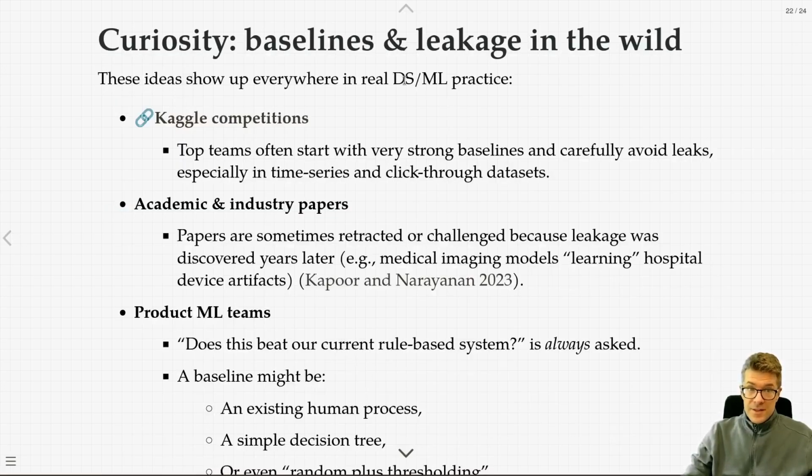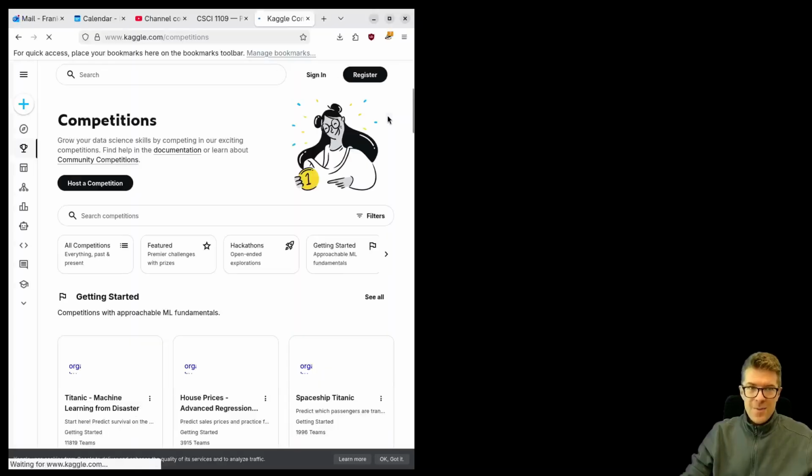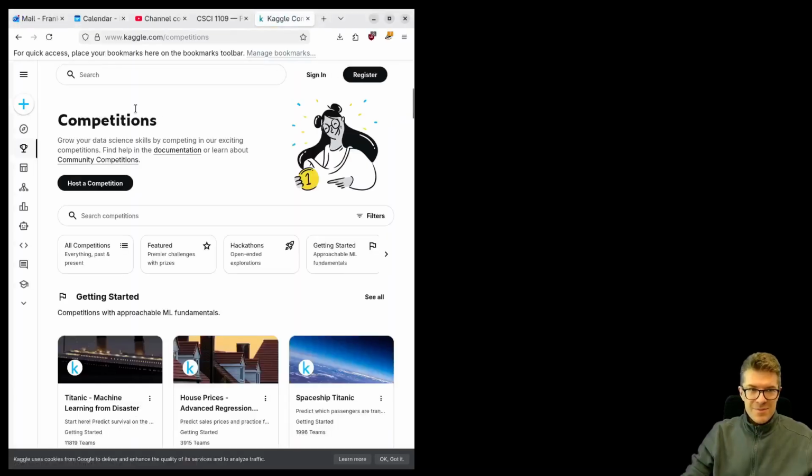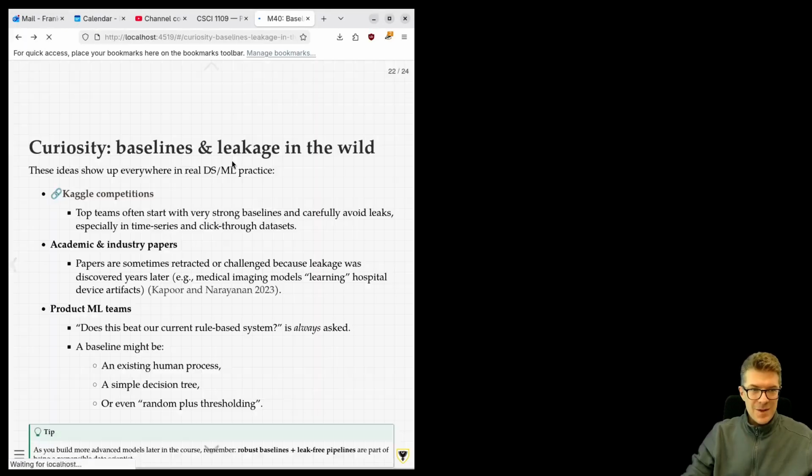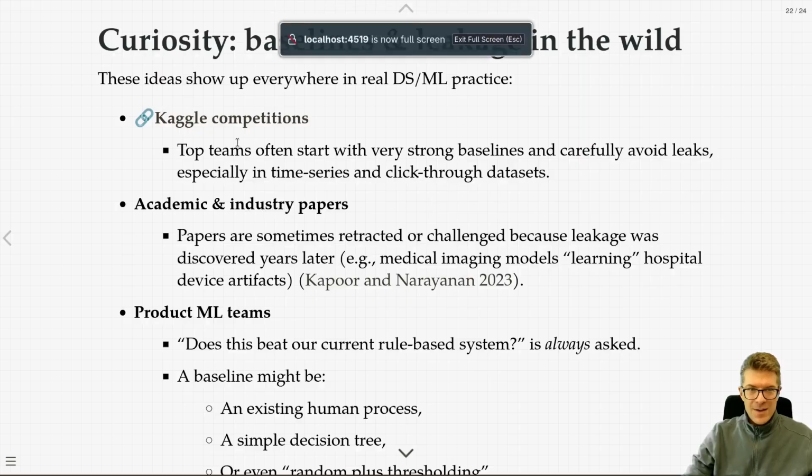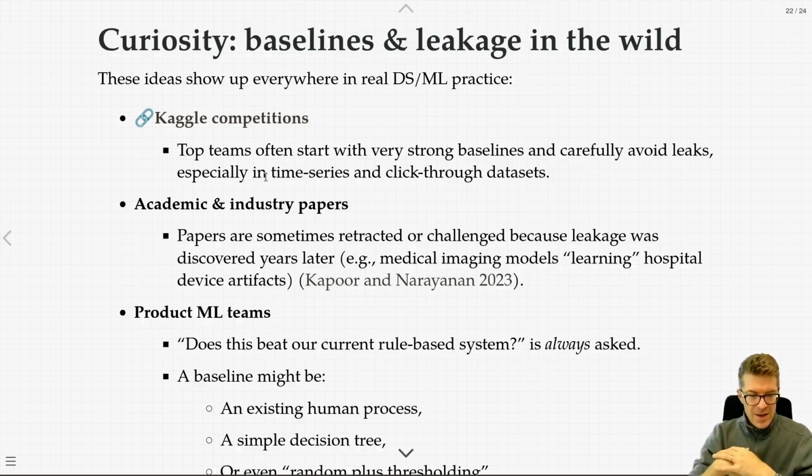So these simple ideas that we talked about today occur everywhere in data science and machine learning. Kaggle competitions are among them. I'll just go back here, but you can follow up this link on your own. Kaggle competitions basically provide these leaderboards in which teams compete with each other.